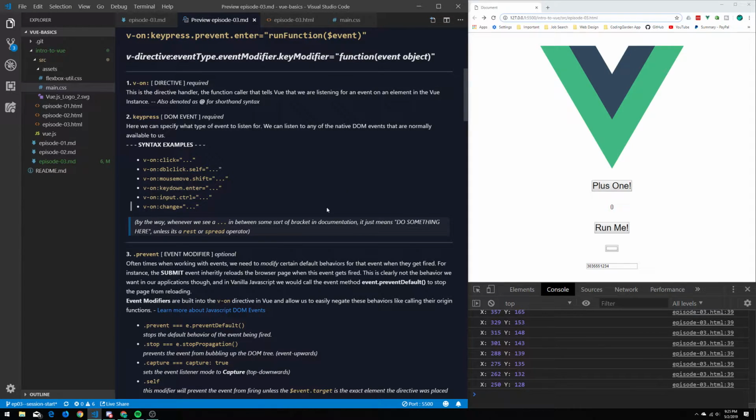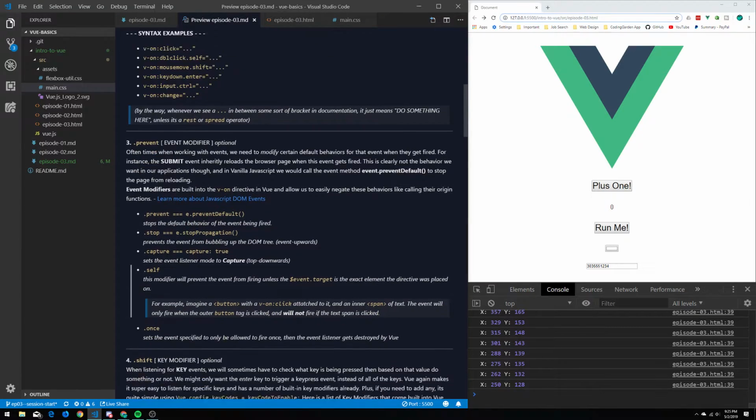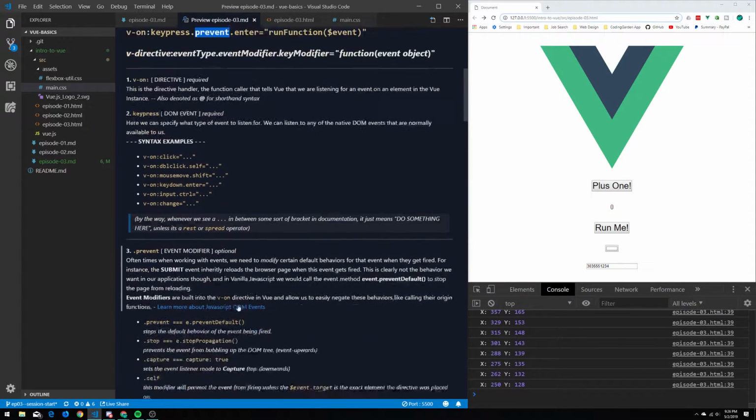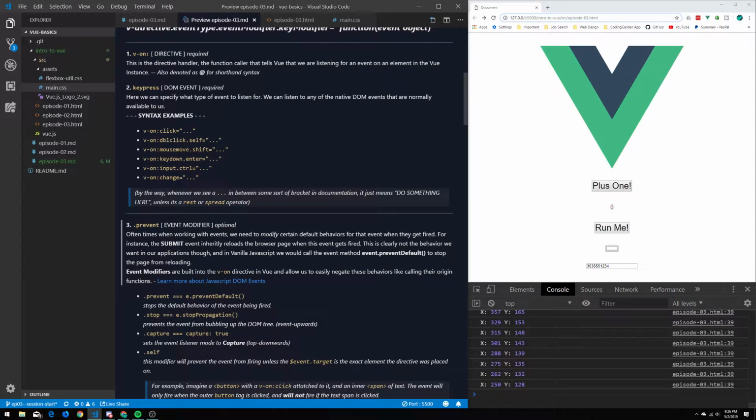We're just checking out v-on directives right now. Alright, so the next part of this is the event modifier. You can see it says prevent. The event modifier is in fact optional, and oftentimes when we're working with events we need to modify certain default behaviors for events when they get fired.